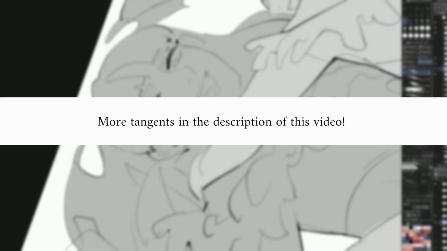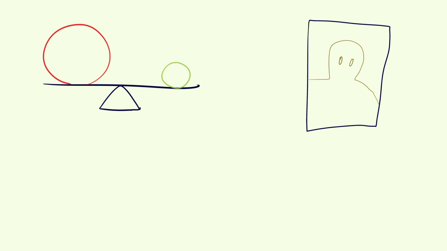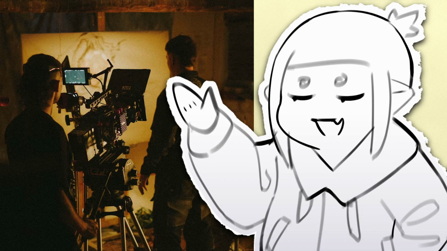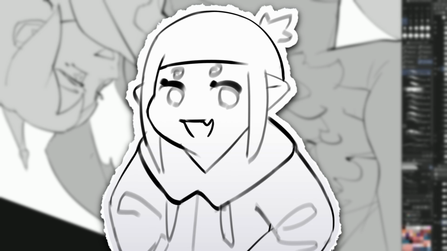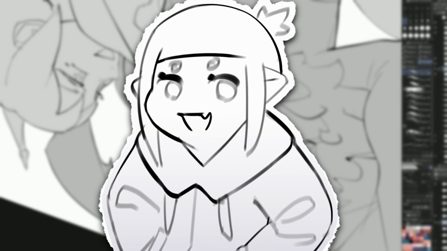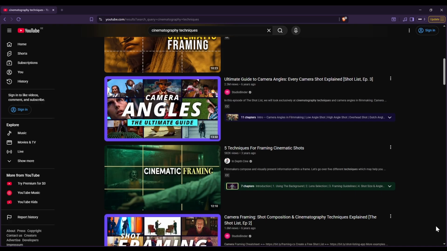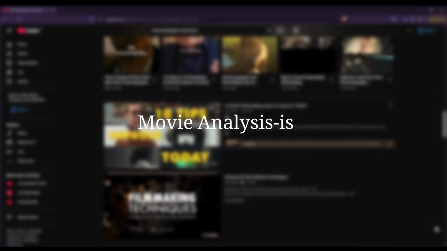If you'd like to know more about tangents, you're also likely interested in other tangential topics, such as balance, framing, and composition as a whole. I highly recommend you to look up cinematographers and photographers on YouTube for those topics, as those are the people that live and breathe by these concepts. There's plenty of useful resources by them on YouTube, whether it's tutorials or movie analysis.